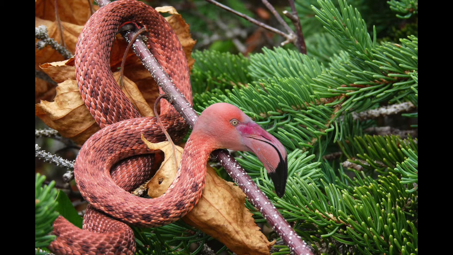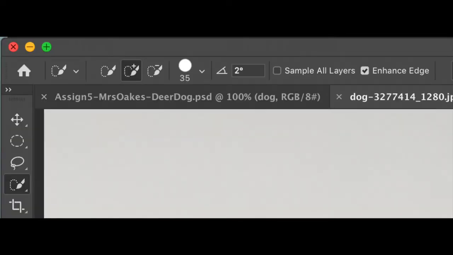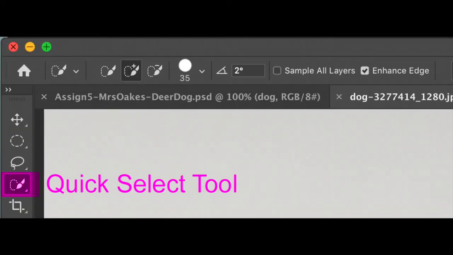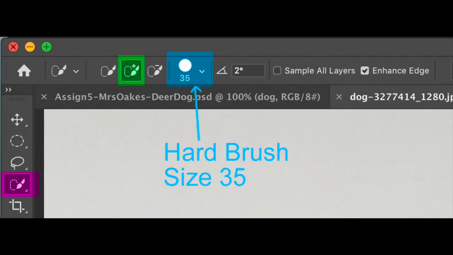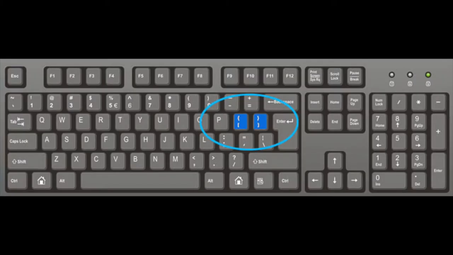So the tool that you're going to need to use the most to select things is the quick select tool. It looks like this. And when you use that tool, put it on plus to select something or minus to deselect something. And then you can change the brush there. Make it a hard brush, the size of 35.